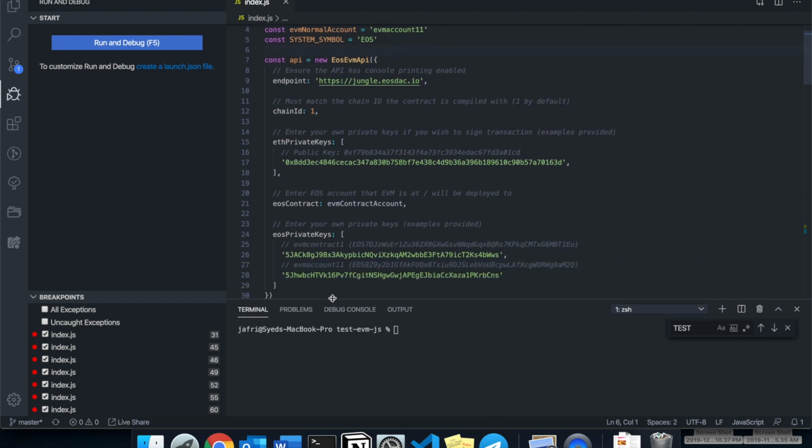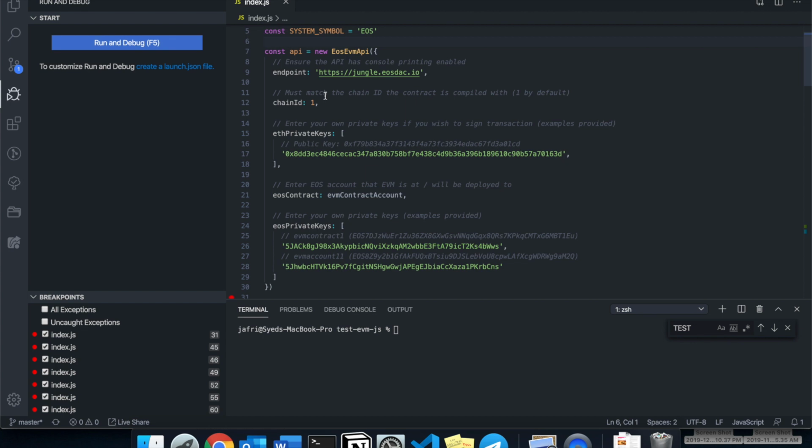So we can see that the first thing that you must do is set up the EOS EVM API with some parameters. The first parameter it takes is endpoint. This is a normal EOS.io RPC endpoint, and we've specified jungle.eosdac here since we're using the Jungle testnet. You have to make sure that this API has console printing enabled, since that's how the EVM talks back to the client. Then you specify the chain ID. The chain ID must match the one the contract is compiled with.